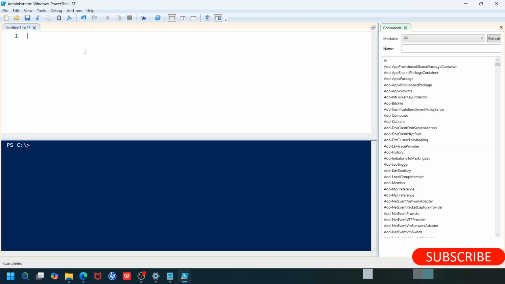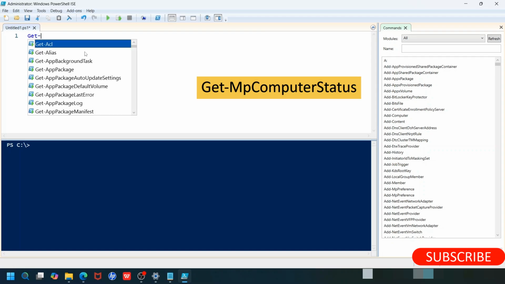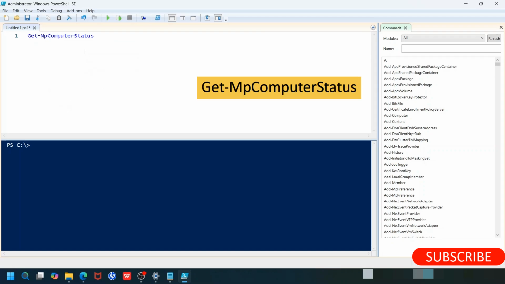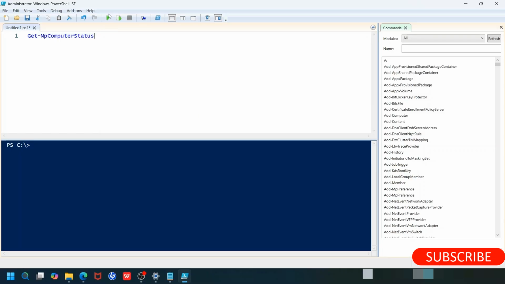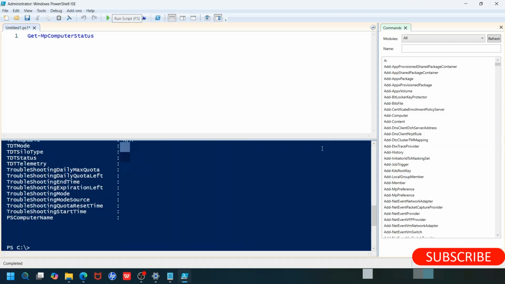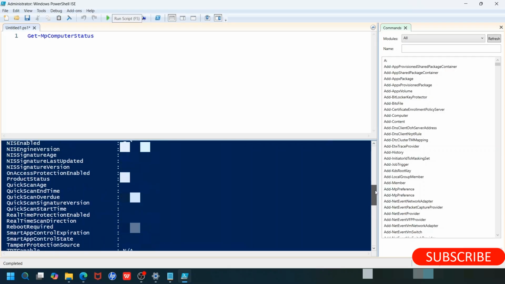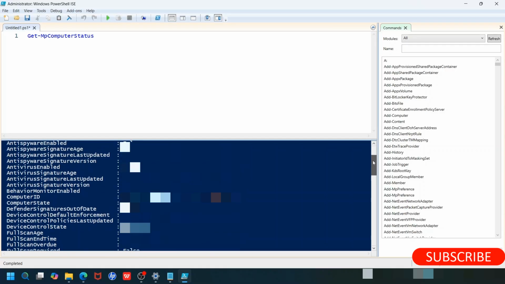Here Microsoft did a very good thing to create a specific command only for the Windows Defender, and that is Get-MpComputerStatus. This command is only for the Windows Defender. If you need any details about the Windows Defender antivirus, you just go ahead and run this command, Get-MpComputerStatus. When you run it, it will give you the complete details about Windows Defender.